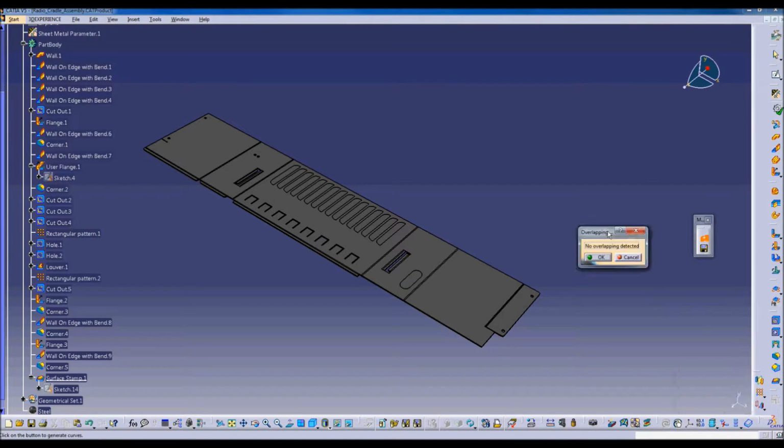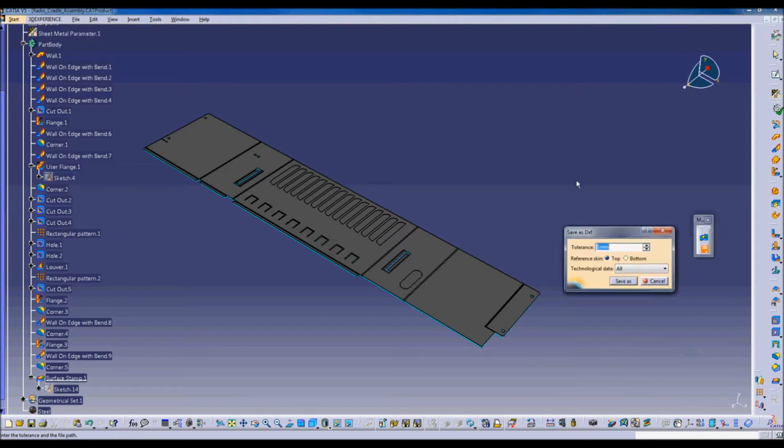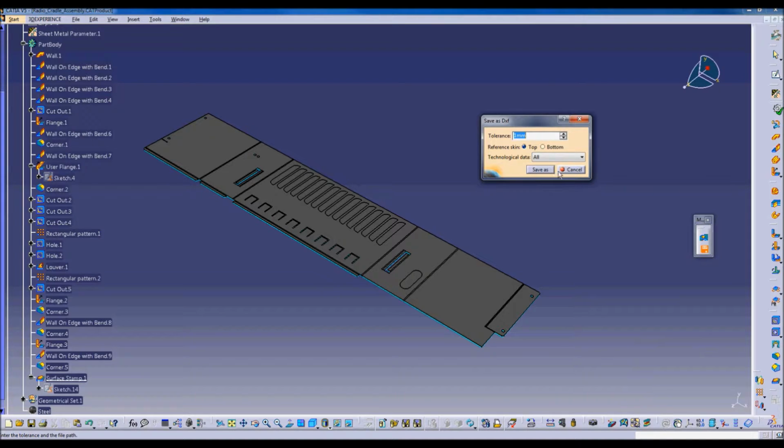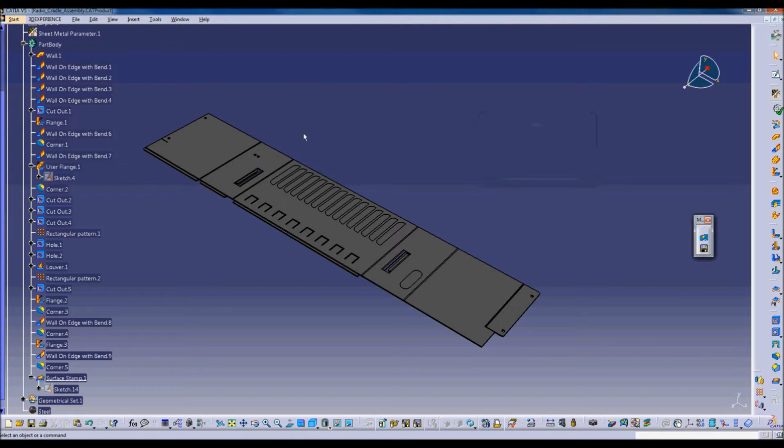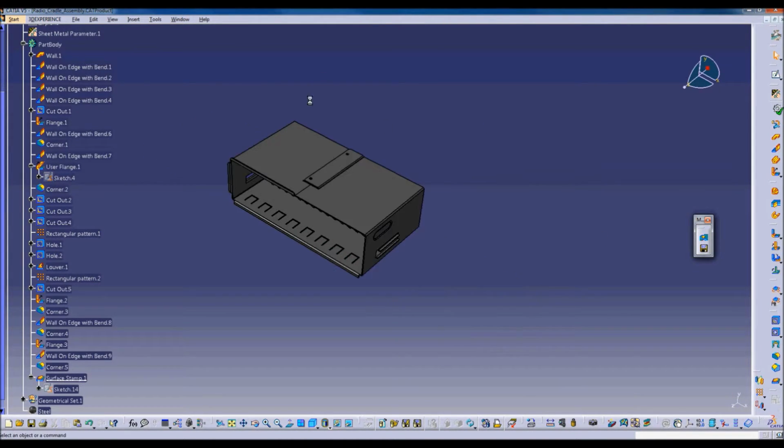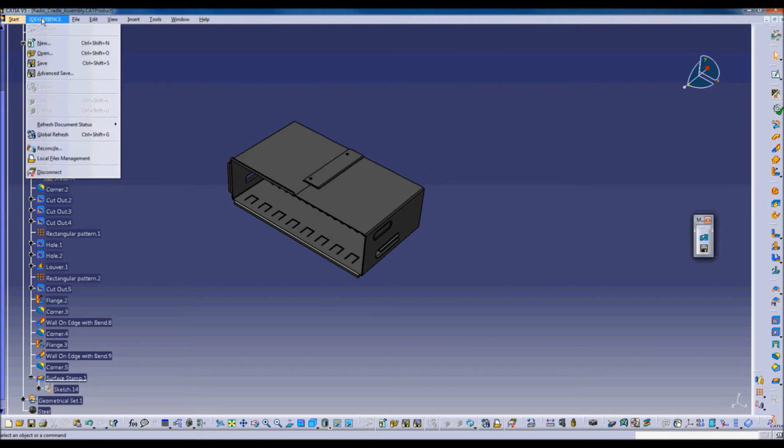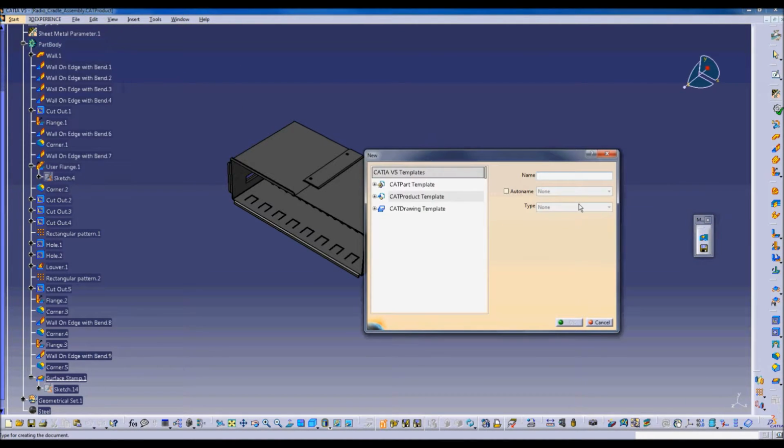I can save the unfolded part directly to DXF, and I also want to check for any overlaps. I can also create a new drawing from one of my standard templates in the PLM system. I can create a flattened view without having to flatten it in 3D.